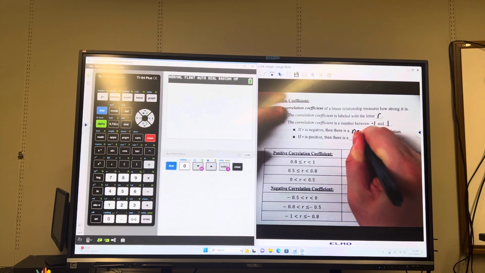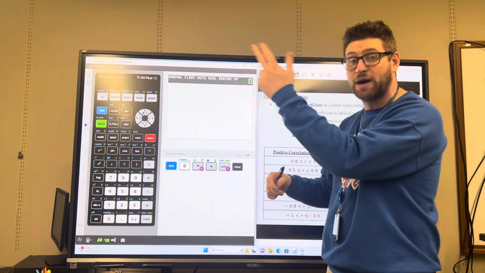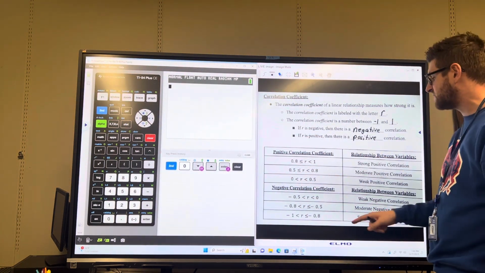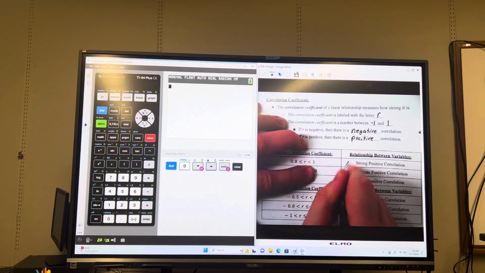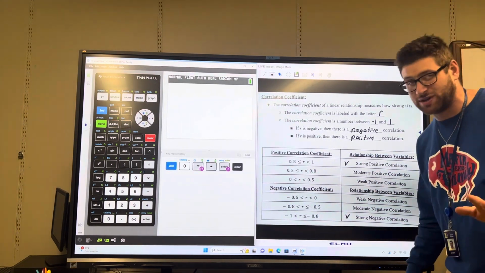And if R is positive, then there is a positive correlation. So this R value tells you what type of correlation from the first page, positive or negative, that you're going to get. And here are the ranges. Most of the time, you're going to get either a strong positive or a strong negative. Most of the time, you can get these middle ones, but it's not as likely.